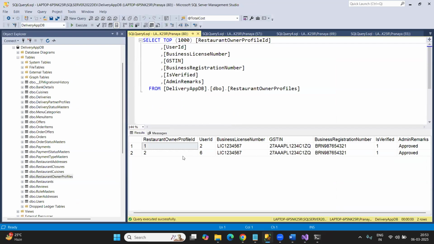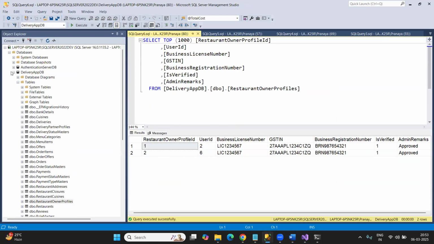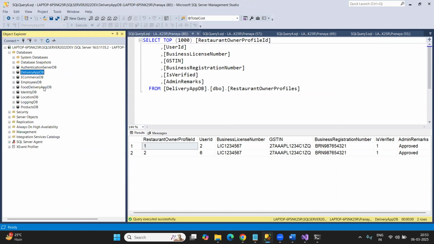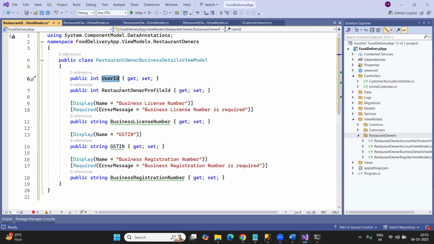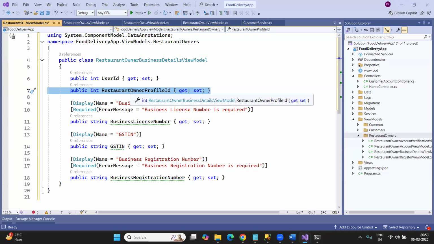Currently this is my existing database. In your case, the database is going to be this food delivery app, which I will show you, but currently that database doesn't have any information. In this case, whatever the restaurant profiles are, that information it will pick from this table. So that particular restaurant owner profile ID, I'm going to store here. See, this is actually not required, because in this case we are managing one to one, so the owner profile ID is not that mandatory.